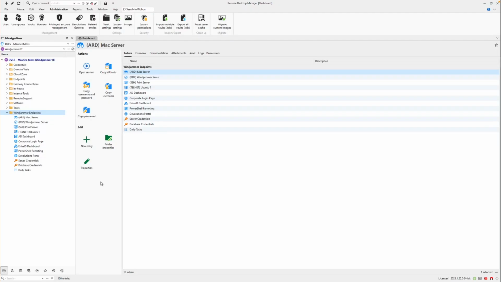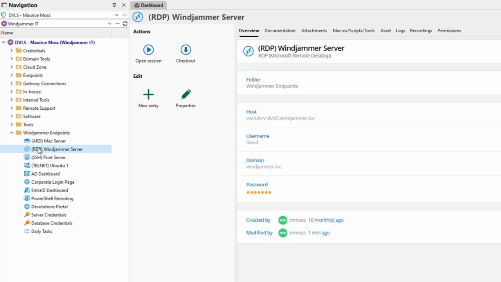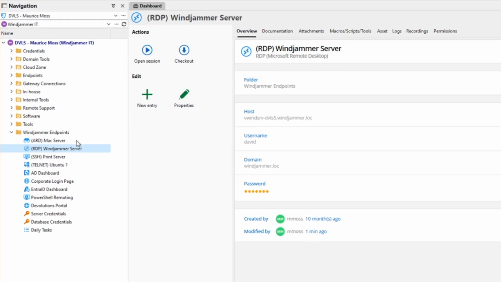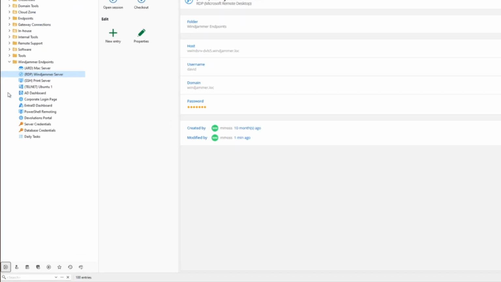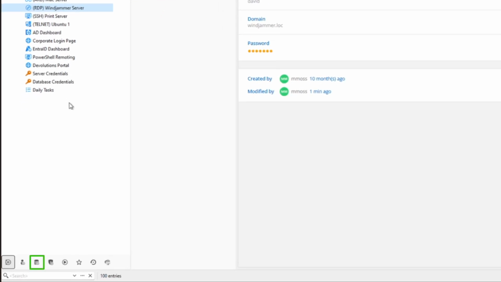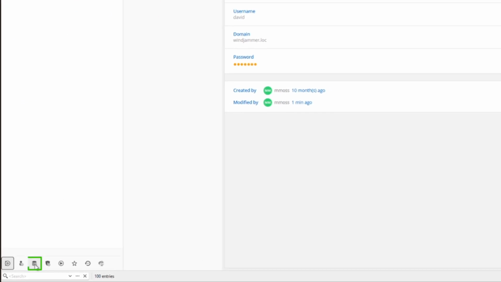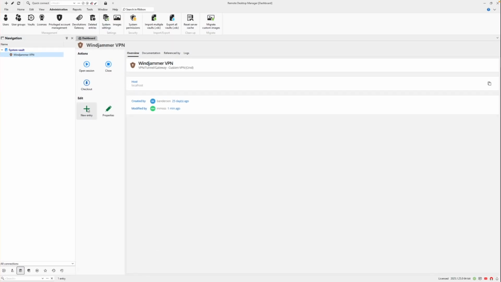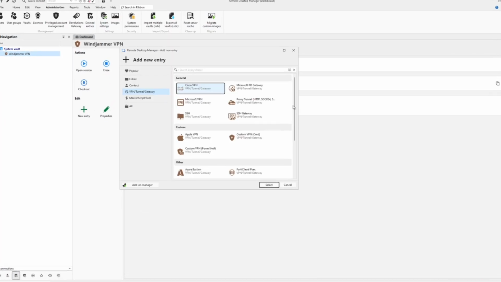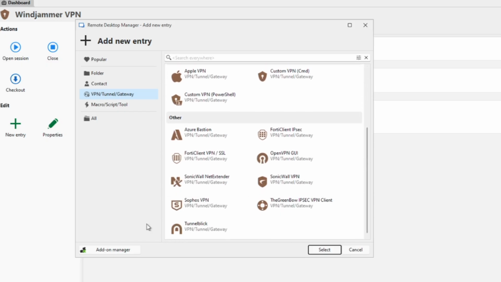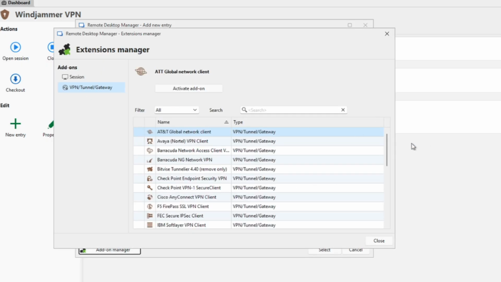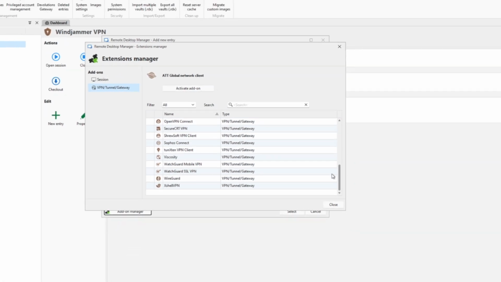To harness the true power of RDM, we suggest that you create a VPN entry so that you can link to it from various sessions like this one. But if I create it here, it'll end up in this vault, which might be perfectly fine. But if you want to share it amongst your whole team, we suggest that you put it into the system vault. That way everybody has access to it. If I click on new entry here and I go to VPN tunnel gateways, you'll see all of the VPNs that are available. If yours isn't listed here, click on the add-on manager and see if it's available there.